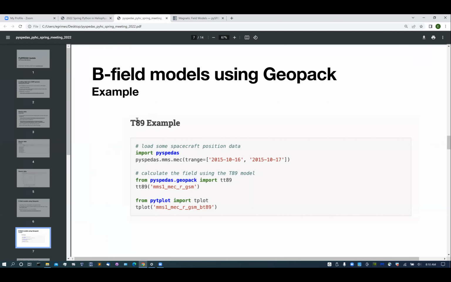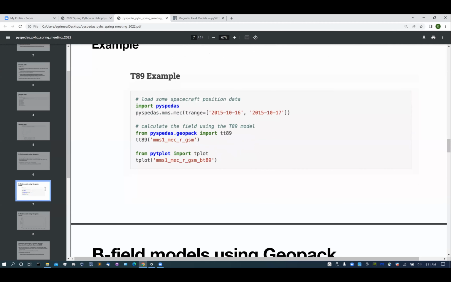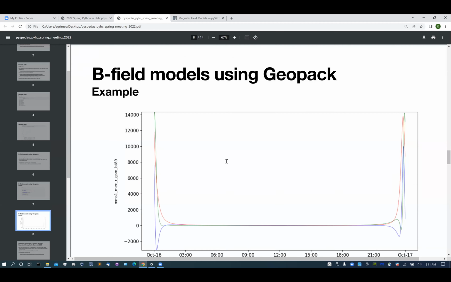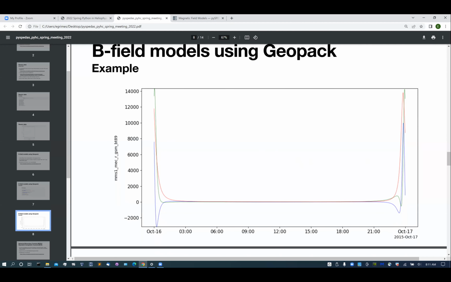Just as an example for T89, you just load some position data. In this case, we're loading MMS ephemeris data, and then you import the tt89 model and call it on your position variable. It creates a new tplot variable with _pt89 at the end for the T89 model. Then you can plot it. You just call tplot on that, and it should create this figure, which is a plot of the B field at the spacecraft location using the T89 model.